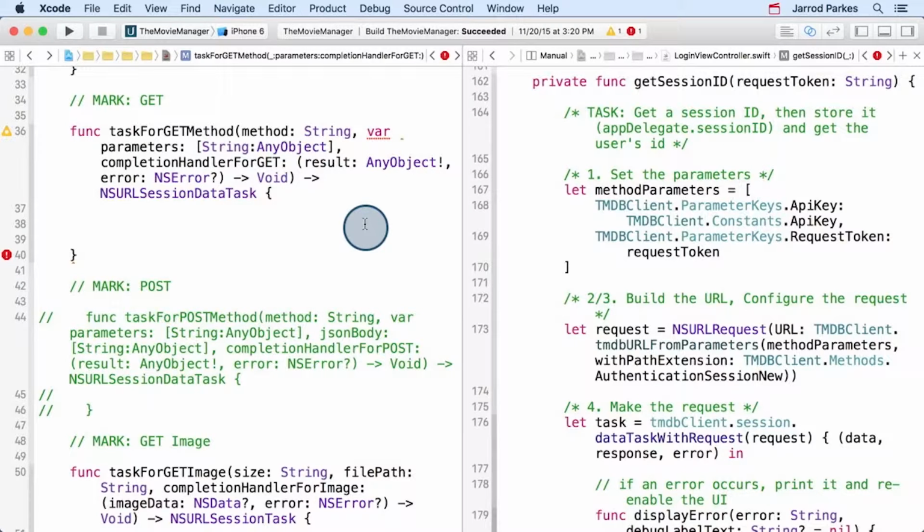Alright, to begin writing our task for get method, I'm still in this split view, and on the left I have the task for get method that we're going to implement in the TMDB client, and on the right we're looking at the get session ID method in the login view controller.